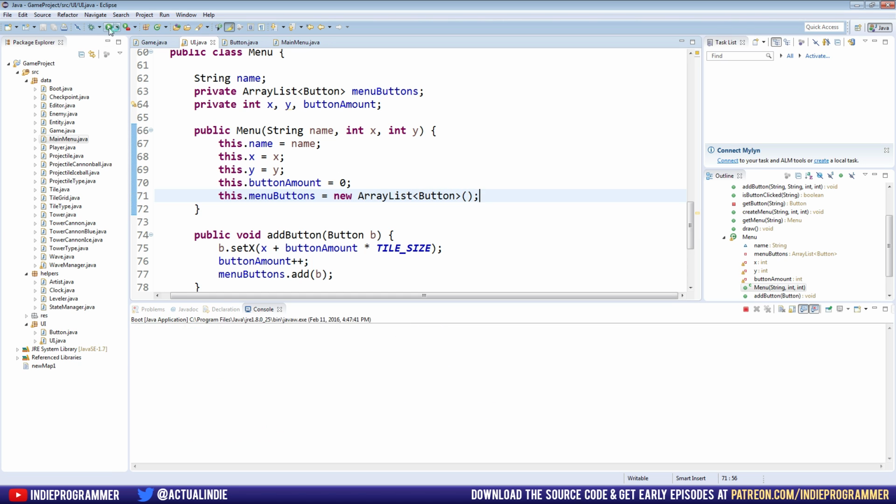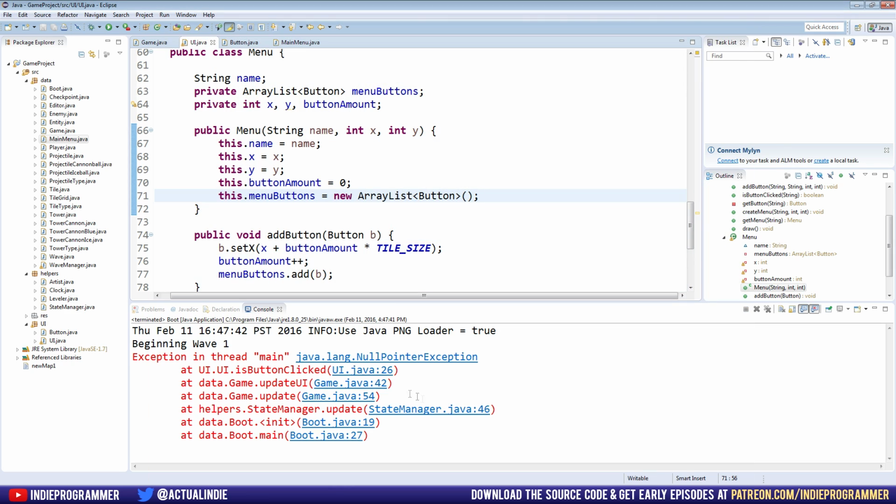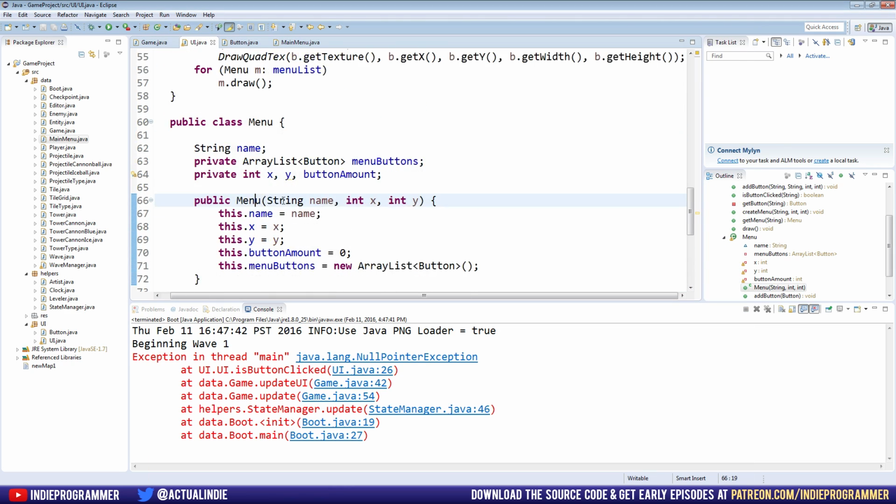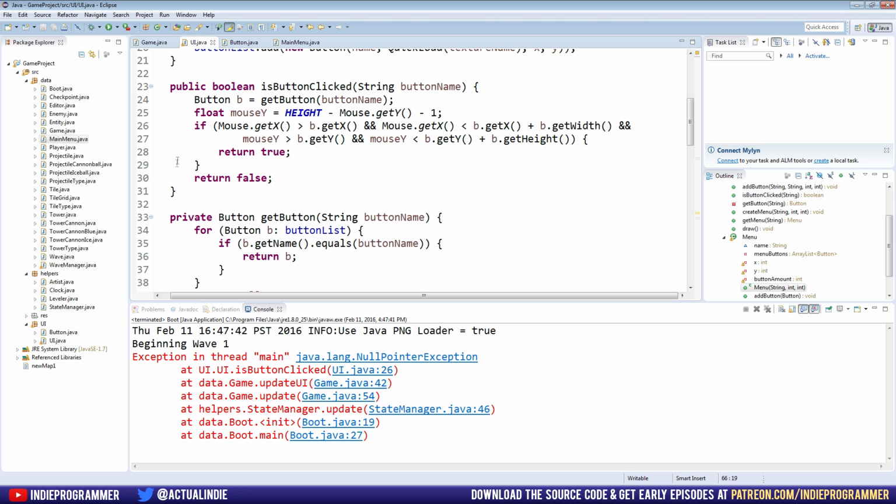There we go. Now let's see what happens next. Play. Line 26. This is a lot of the way I code, really, is just kind of getting the basics done and then just seeing where the errors lead me to get it all working.